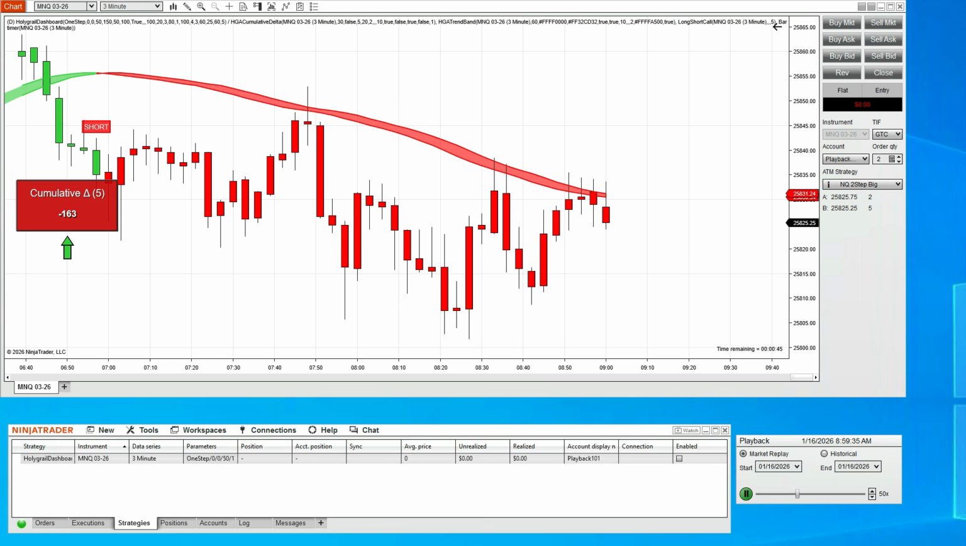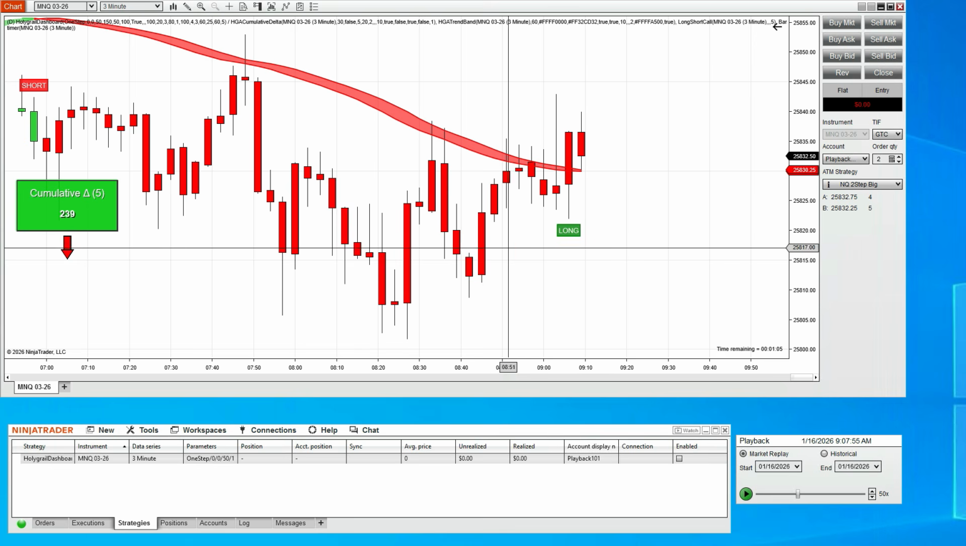So let me speed this up just a little bit here. You can see it's still touching. I wouldn't touch this right now. We're getting some cumulative delta here coming in, and it's going long. Okay, you can see what happened here. It's wanting to go long here.